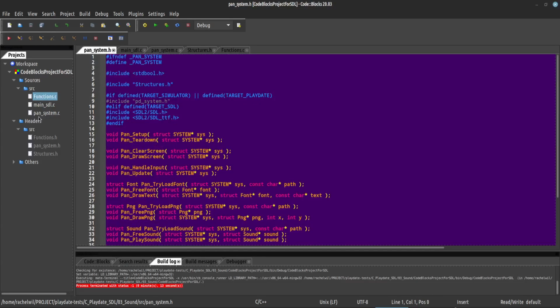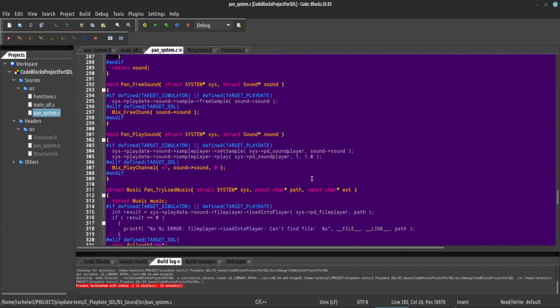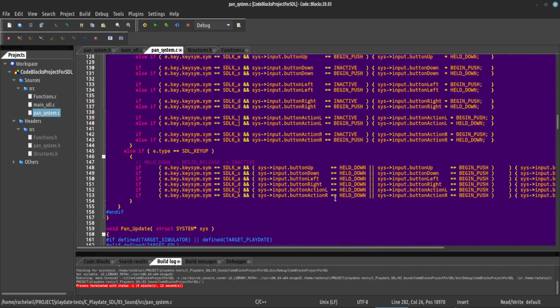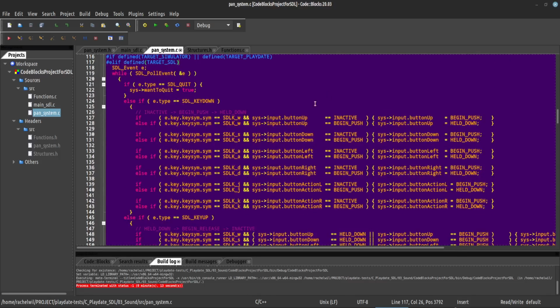Pan system. So I'm basically just going between states. So this is my input code. If the key is down and we were inactive, start begin push. If the key was at begin push, then just change it to held down. So it transitions from inactive, to begin push, to held down.